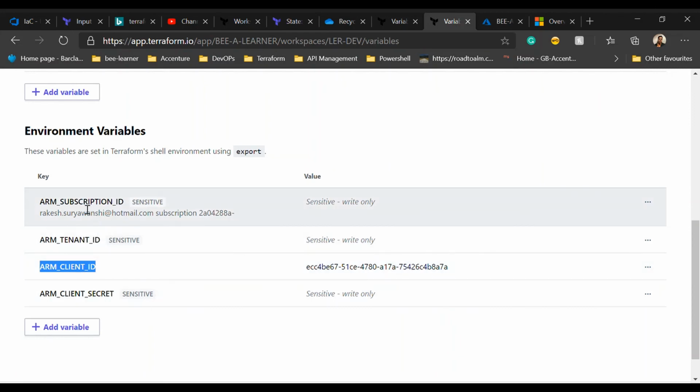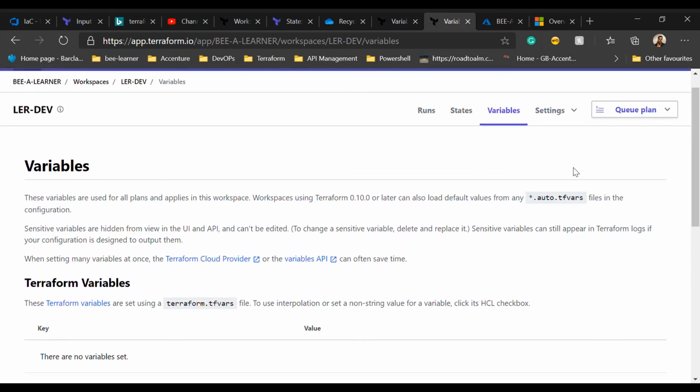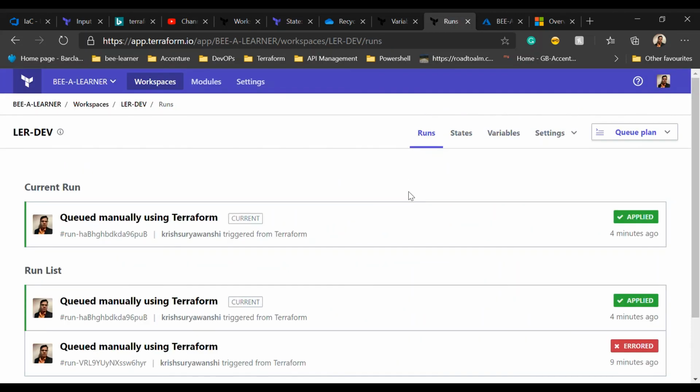So you need to provide your subscription name, your tenant name, your client ID and secret. This is the way you need to provide the configuration. Once these 4 values are there, then when you run the Terraform code, even though I'm running the Terraform commands locally from my computer, I'm targeting a remote location. So here I'm running a command, but the actual commands are getting executed at the remote location, which is on this particular workspace.